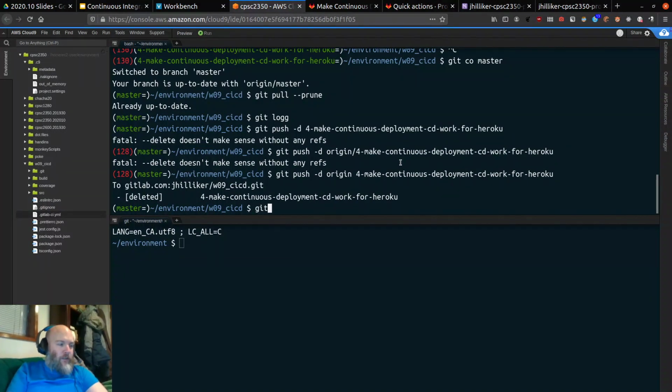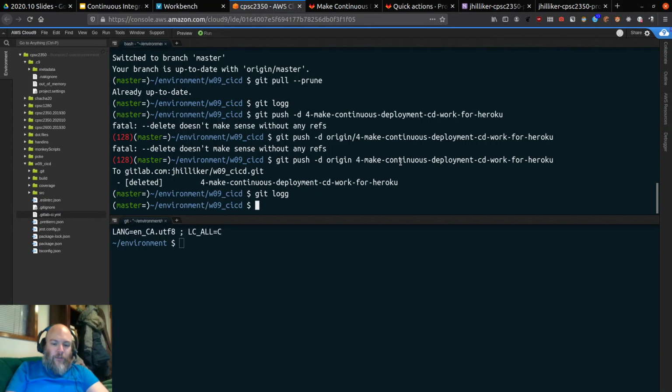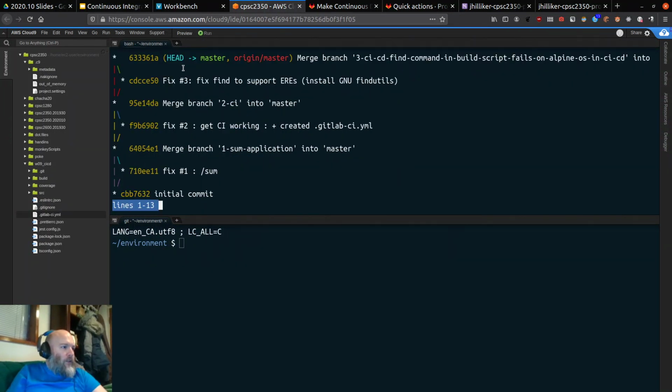I don't know if it deleted it locally as well. Let's take a look. No, I still have it locally, but it's not on the remote server anymore. So we'll do a git branch -d for branch number 4. Okay, and then we'll do a git log g. All right, now everything is cleaned up.